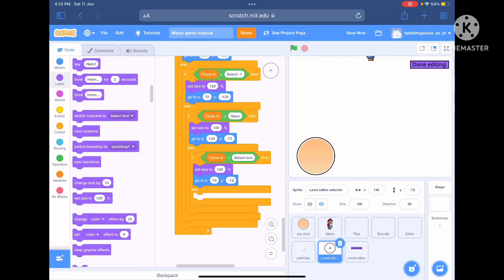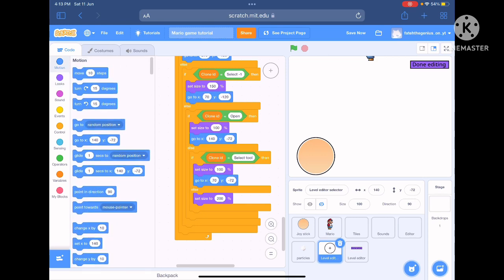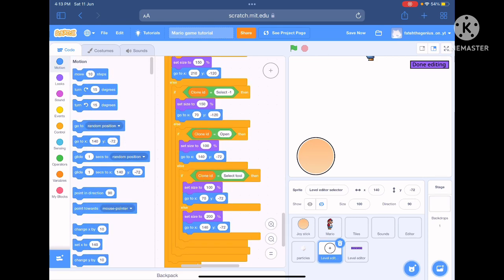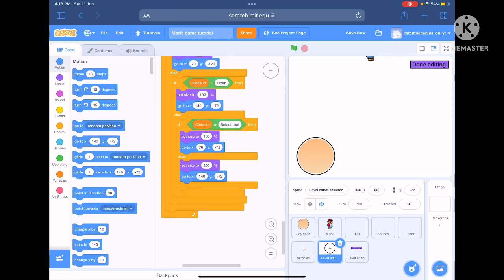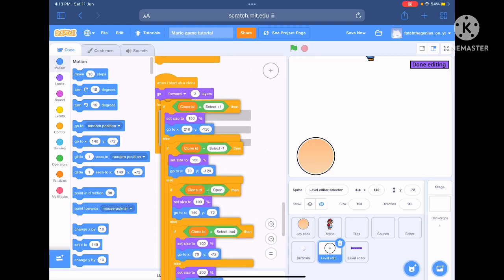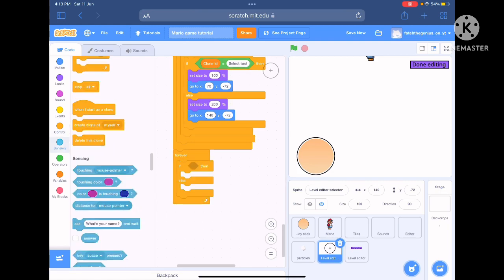Else we'll set size to 200 and we'll go to 140, -72. And then wait, this was up here, sorry. We'll put another if else.